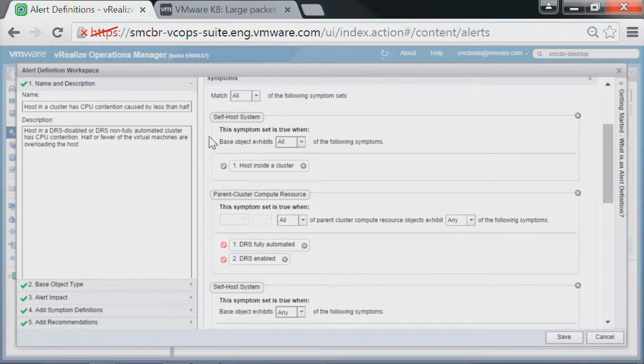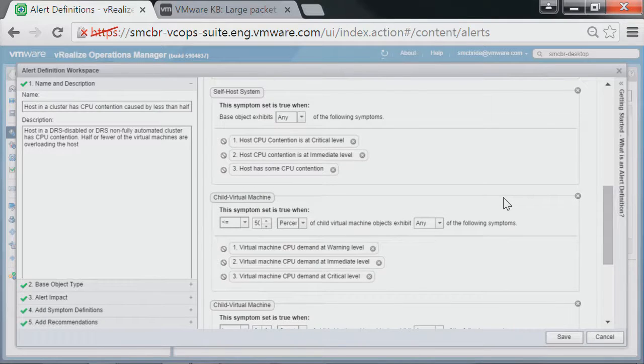So this is not DRS automated, and it's not DRS enabled. Why is that important? Because if we had a situation where one VM was causing a problem, DRS would take care of it, right? In this particular case, I'm finding a host that's inside a cluster that is not DRS enabled. And I go down. If the individual host has CPU contention at a critical level or immediate, or just any CPU contention, is how you can translate that, and the population of virtual machines is true when less than or equal to 50% of any child has CPU demand at a critical level. So what this is saying is that only fewer than 50% of the VMs have high demand. So we have these bad apples here, okay?